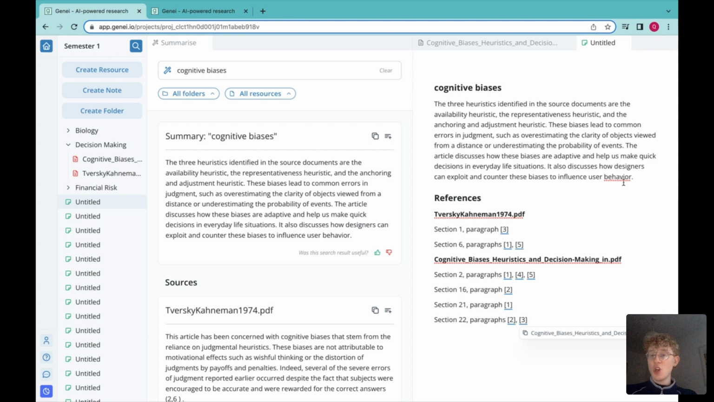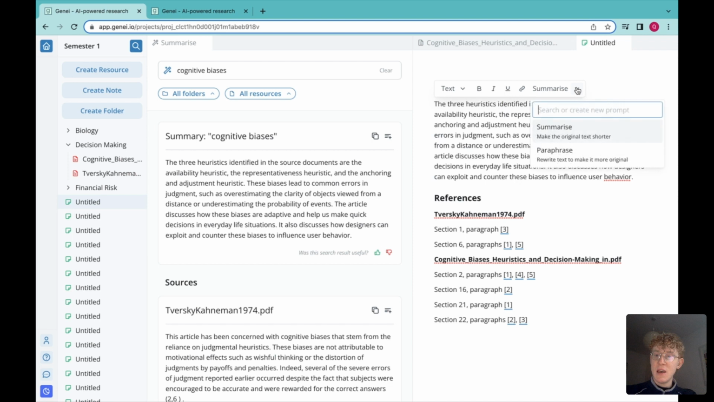And it's here that I can show you some of the other features that are available in the pro tier. I can select this text, and as you can see here, there's an option to summarize what I have in my notes or to paraphrase it. And there's an option to create a completely new prompt.